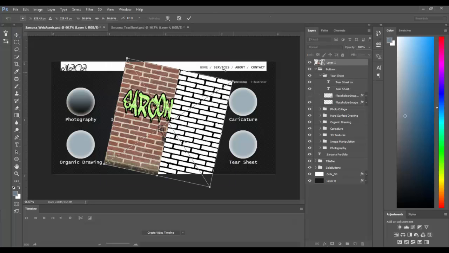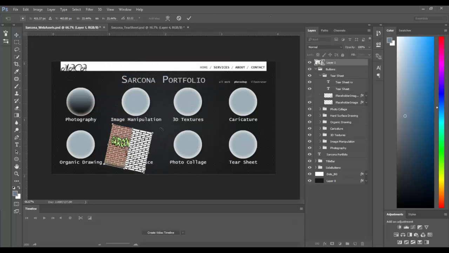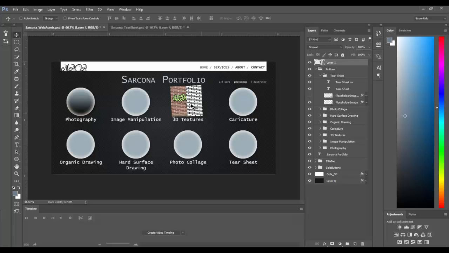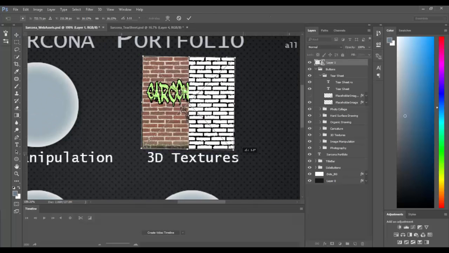There we go. Okay. So what I'm going to do is just size this down to fit. Now for 3D textures, we have 2 different ones, so you can pick which one you want to use. Basically, I'm just going to shrink this down until it covers the entire circle. Again, we can give it some rotation if we need to. Make it kind of fit.